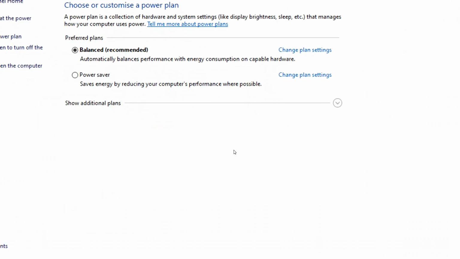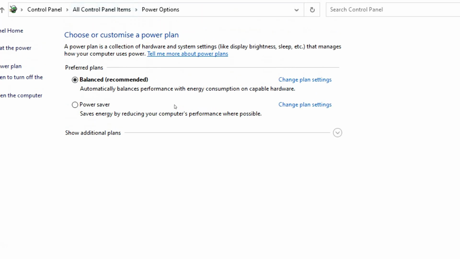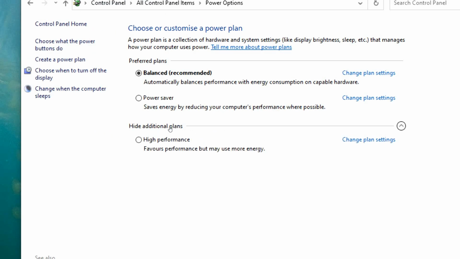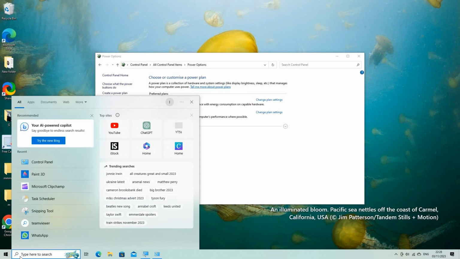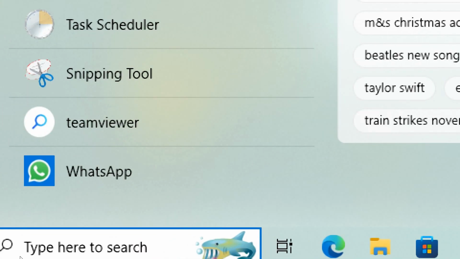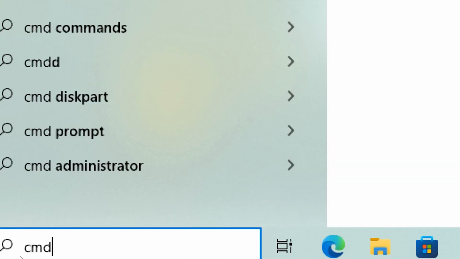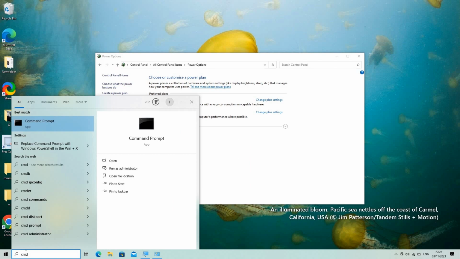In the Power Options window, you'll see the list of power plans available. If you don't see the Ultimate Performance Mode, you might need to enable it using a command in the Command Prompt (Admin). To do this, open the Start menu, type CMD, right-click on Command Prompt, and select Run as Administrator.